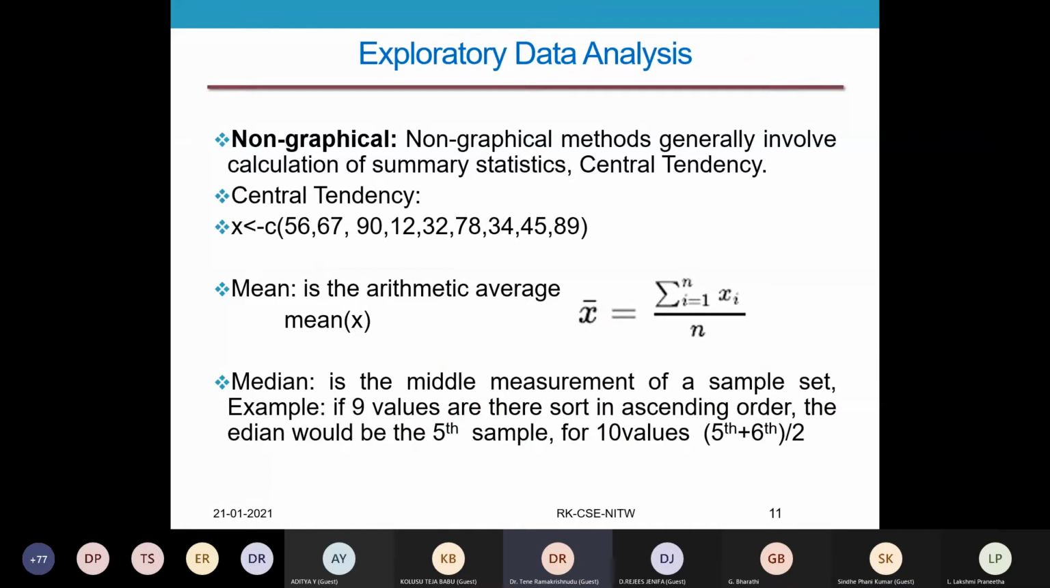Another central tendency is the median, the middle measurement of a sample set. For example, if you have 9 elements, you arrange all the elements in sorted order, and the median is the fifth element. In case of 10 elements, the average of the fifth and sixth elements is the median.